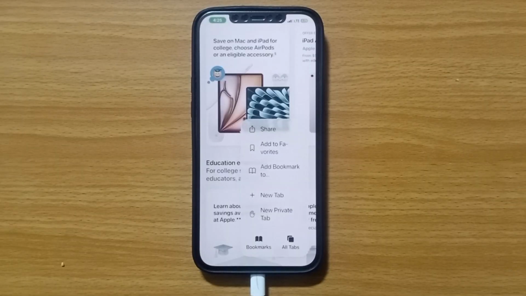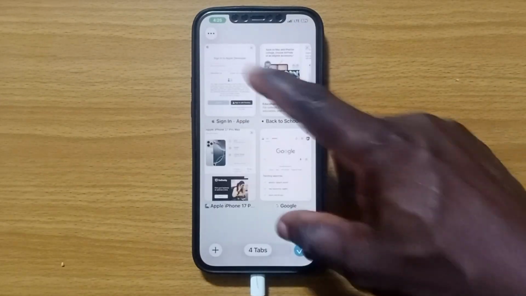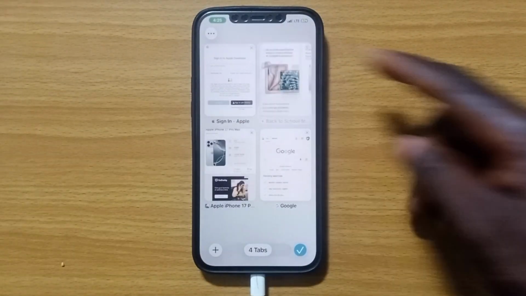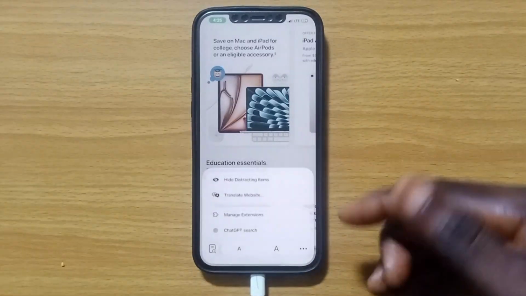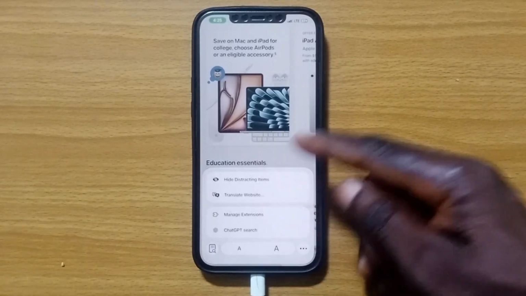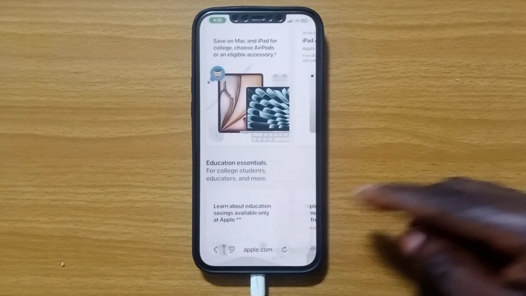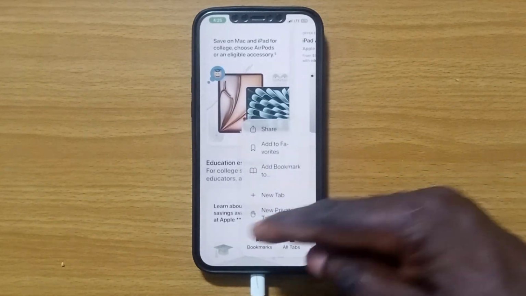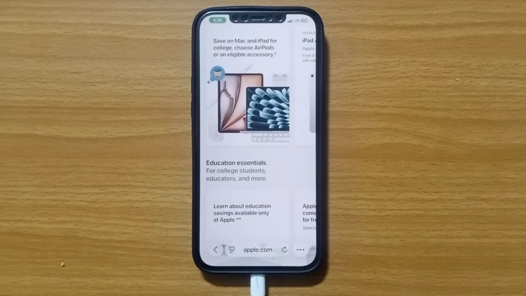With just one finger you can do everything you need to do on this. You can access the bookmarks and all tabs. Tap on it again, then it brings you to the all tabs view. Then you can as well tap on this button. You see you have access to hide distracting items, translate, ChatGPT. All this is what you can easily access on the new design on iOS 26. Guys, if you take a look at this, you're going to see that it's a very good feature that you need to try out on iOS 26.